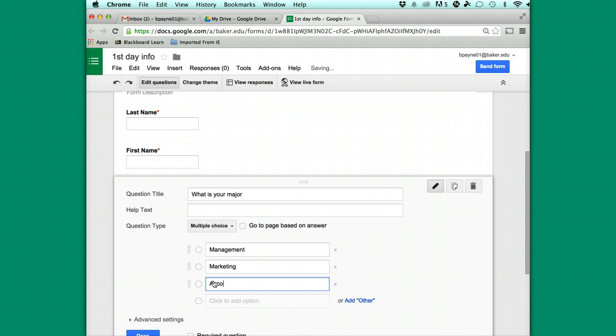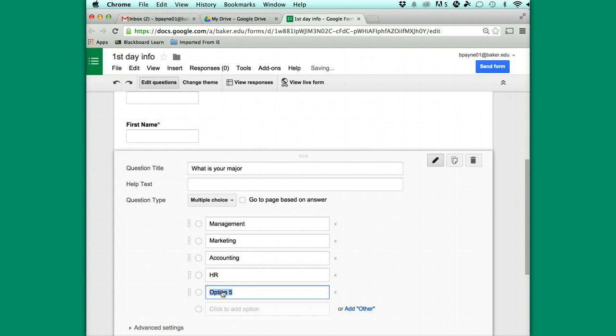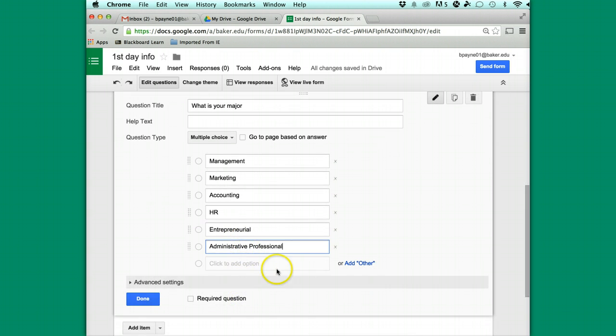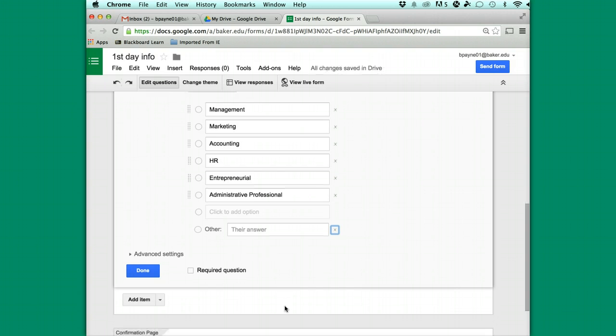Marketing, accounting, HR, entrepreneurial, administrative, professional, whatever. There's a whole bunch of them. And you might not want to list them all, so you can add an other choice down there, and that gives them a space to type it in.